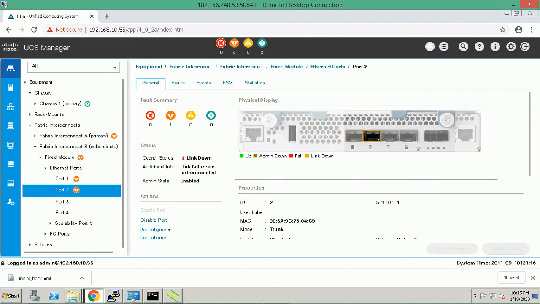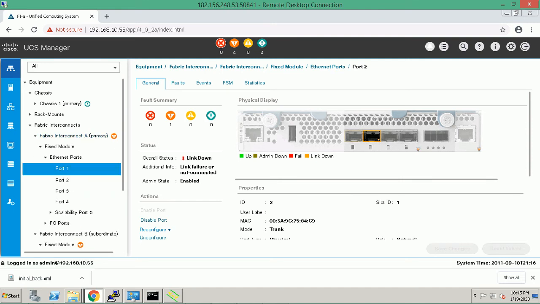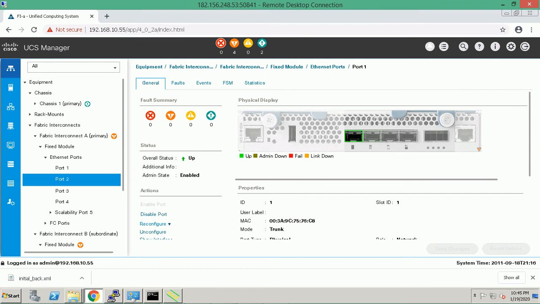So right now you can see port 1 and port 2 say overall status is link down. That means the problem is on the upside, could be on the 7K switches. But if I look at the A side, port 1 is up and running, port 2 is also up and running. That means both uplinks are in up state.